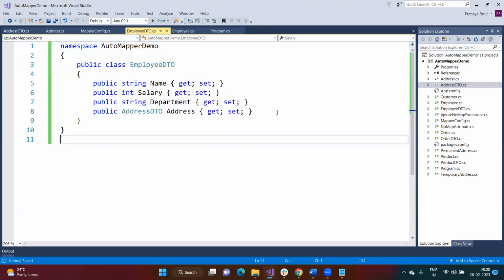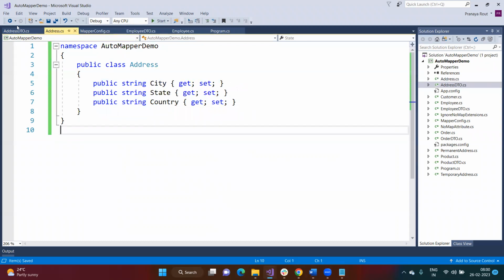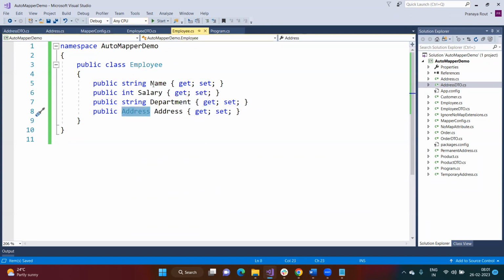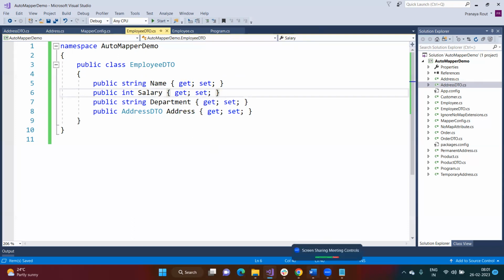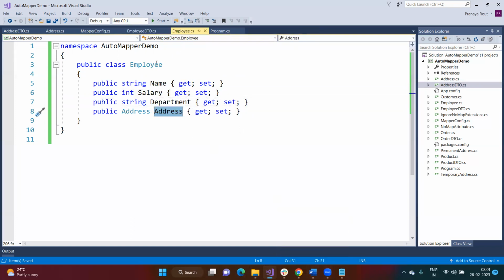So now if you see the structure, the employee and the employee DTO are going to be the same. Address contains city, state, country properties, and address DTO contains the same city, state, and country properties. Employee contains name, salary, department, and address property, and employee DTO also contains name, salary, department, and address property. That means the property names in employee DTO, address, and address DTO are going to be the same. Clear, guys? So this is what we have done. Now what we need to do is map this employee object with the employee DTO object.